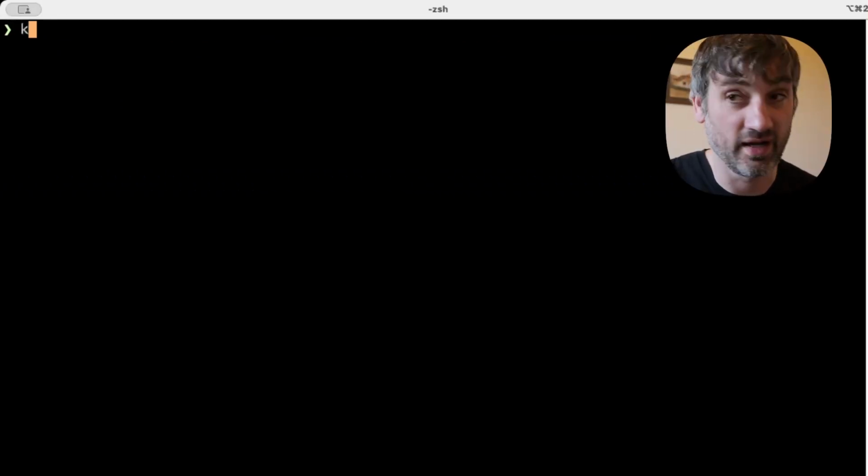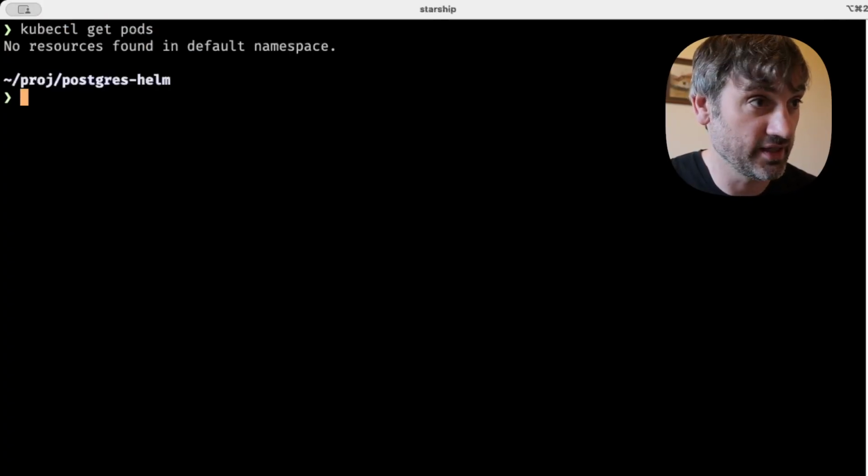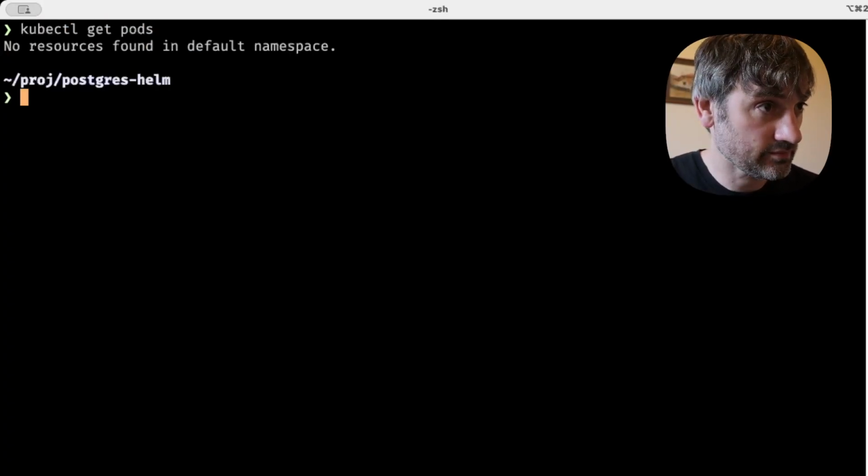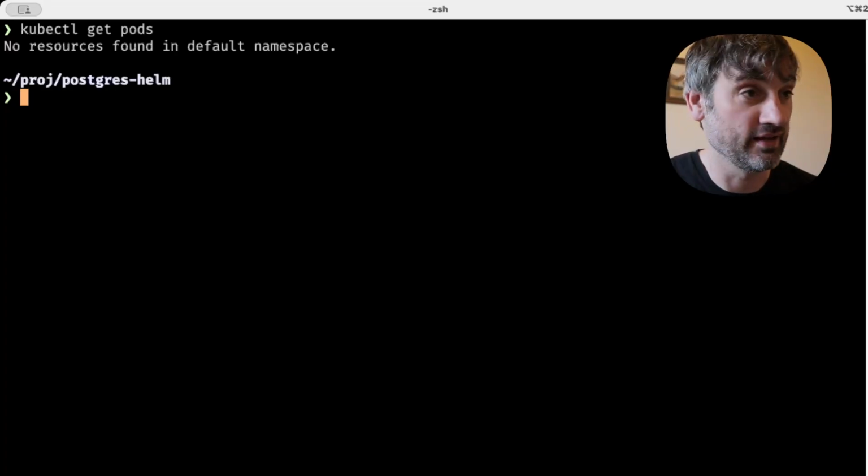But the easiest way to show you this is by jumping straight to an example, so let's hop over to the terminal. So for this example, we have a local Kubernetes cluster that was created with Kind. There's nothing running there. And the first thing we want to do is authenticate to the registry.